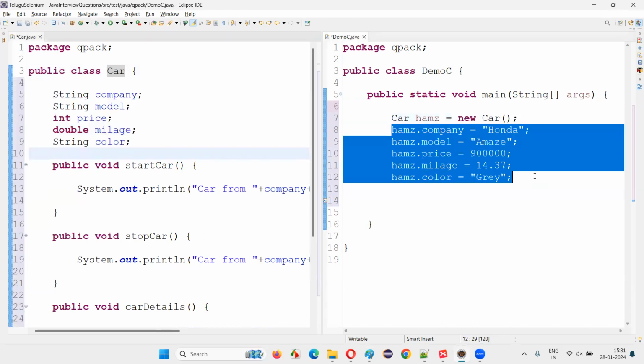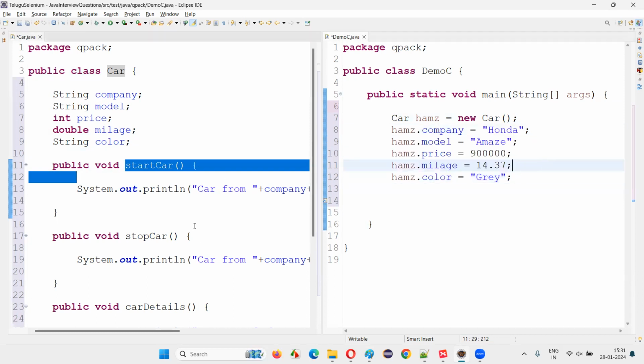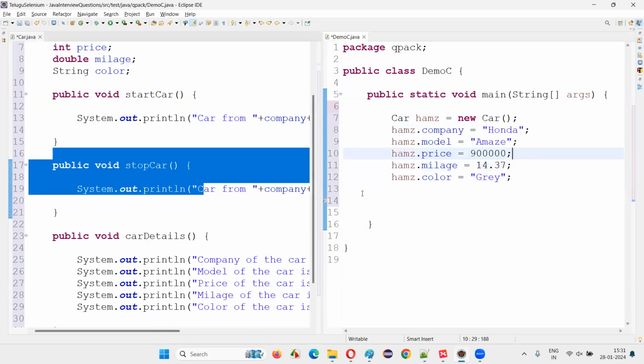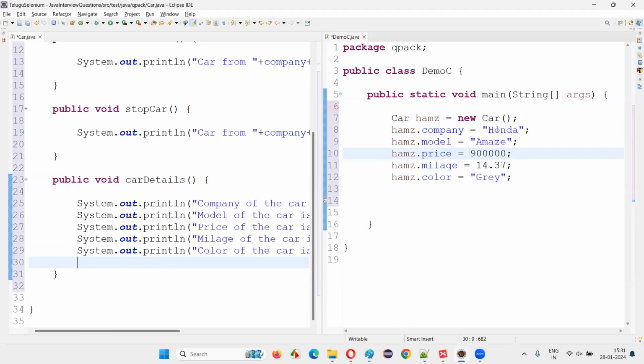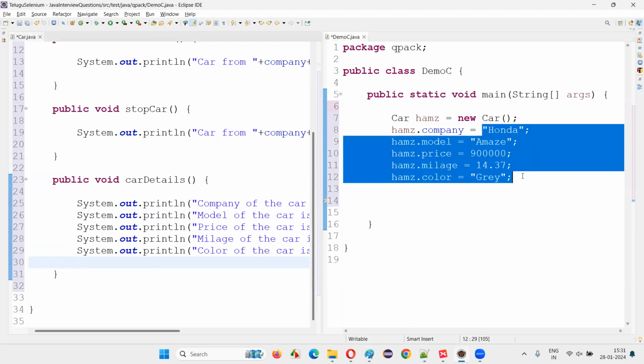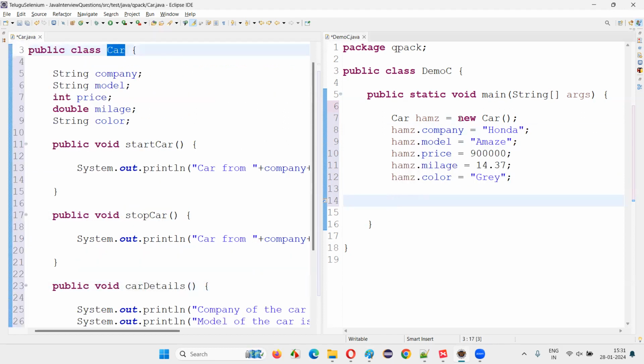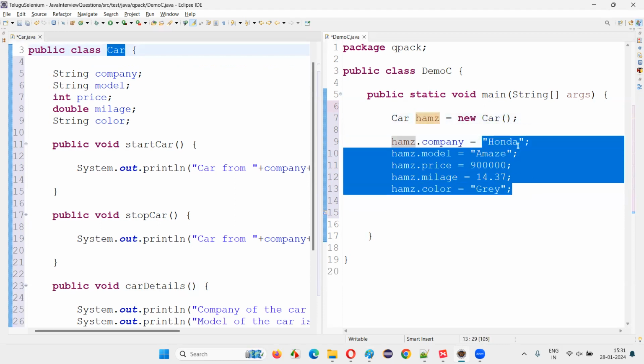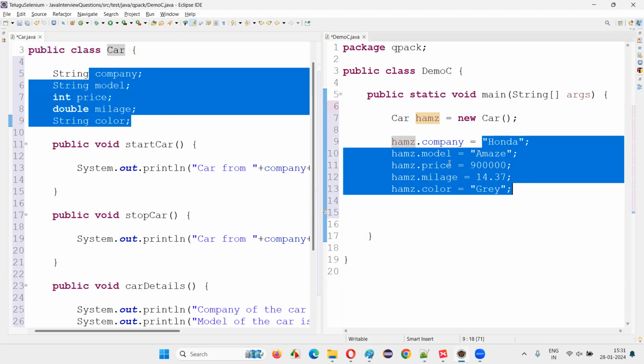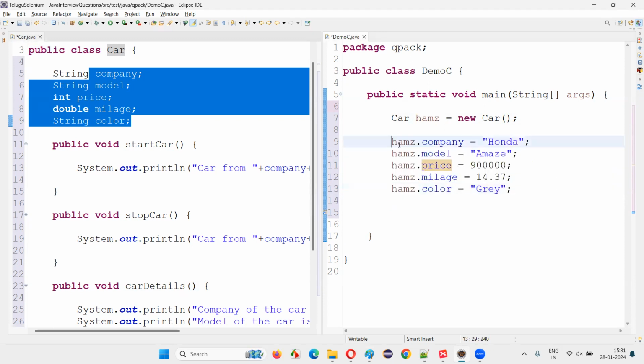Now, not only that, we can also start this Honda Amaze car. We can also stop this Honda Amaze car. And we can also print all the details, starting from company, model, all the things that we have assigned, by calling this car details. How to call the methods inside this class? Already we created an object. Using the same object reference, not only can we assign object-related data to the variables of this class, to create a real world implementation of this Honda Amaze car.